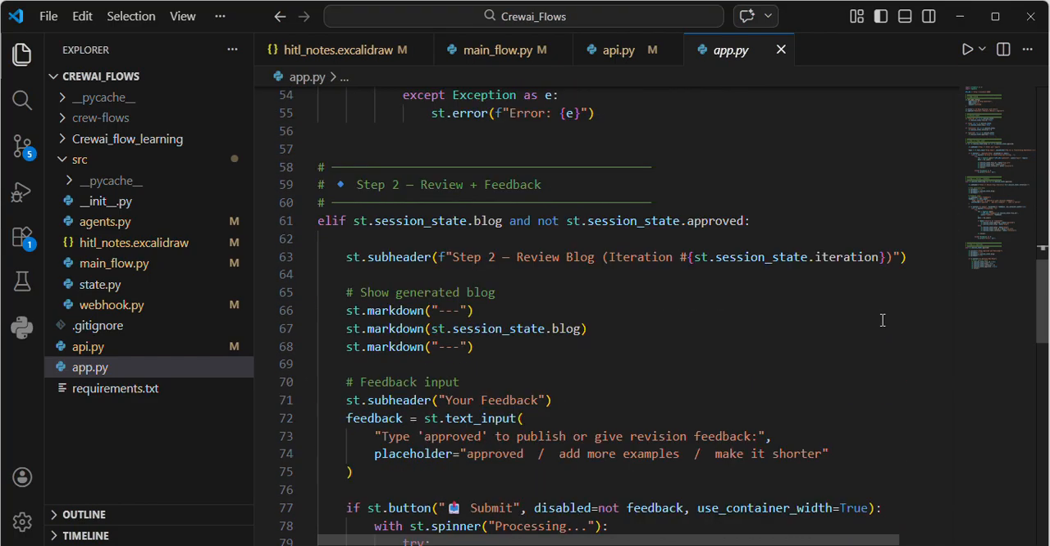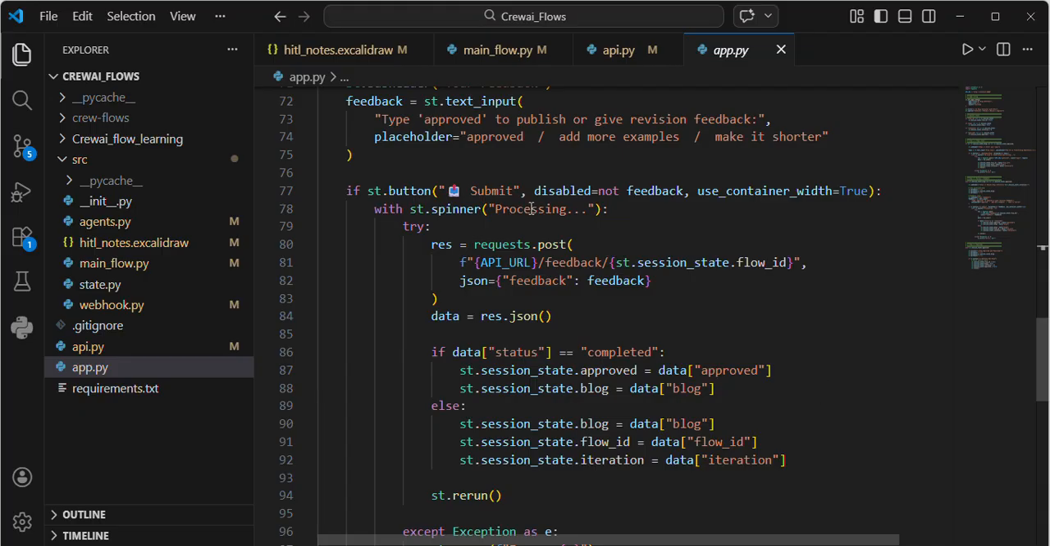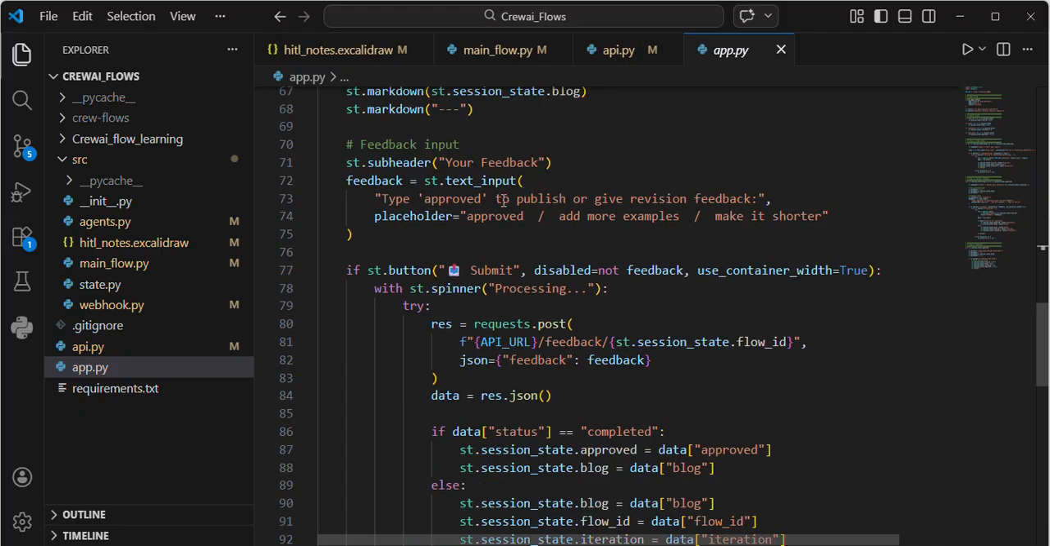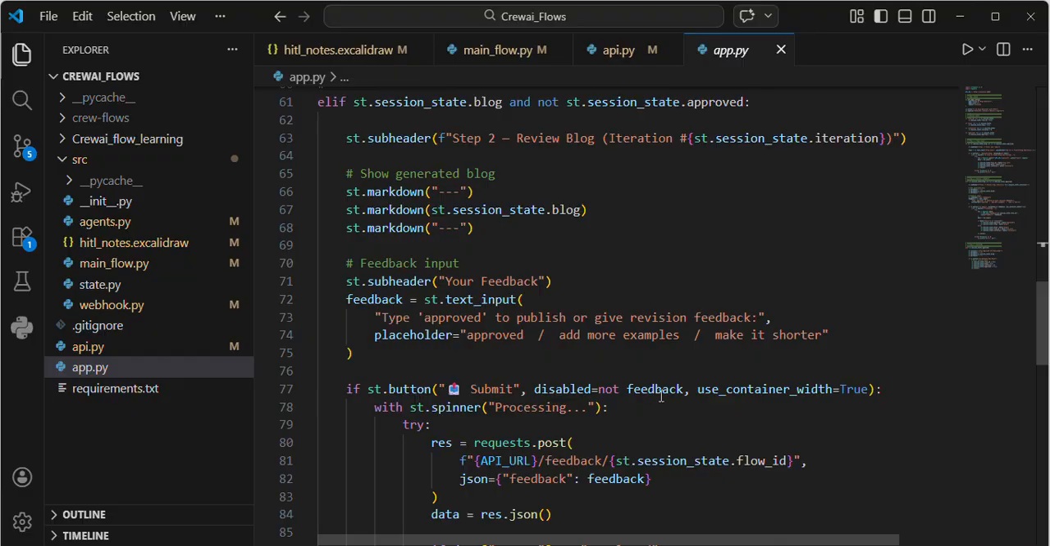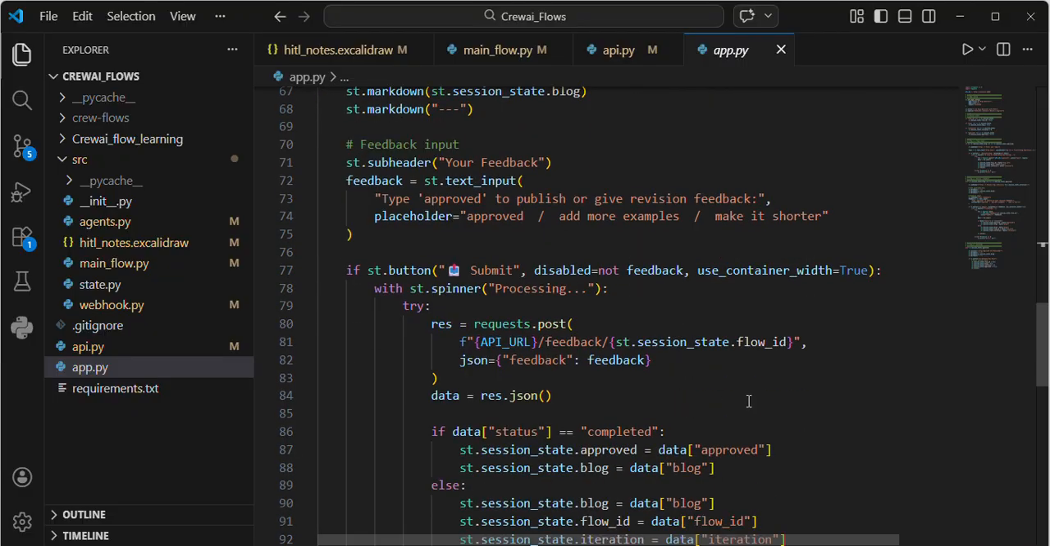First post request. This is the second post request. Here you see, type approve to publish or give feedback. Here I am saving the flow ID, data, flow ID, block, and iteration. All these three attributes I'm storing in the session state, and then the feedback.